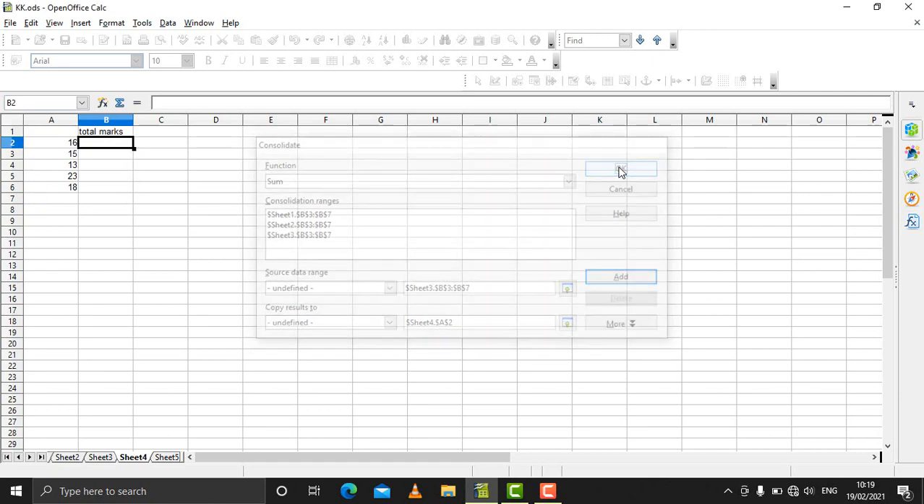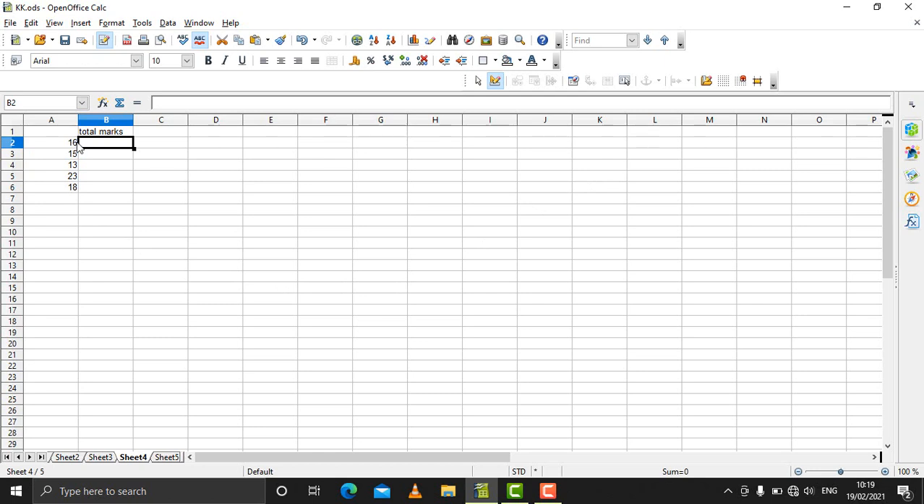So I'll click on OK. As I click on OK, you see the total comes here: 16, 15, 13, 23 and 18. These are the total marks of all those subjects which I have entered in sheet 1, sheet 2 and sheet 3. So this is how you can perform data consolidation.